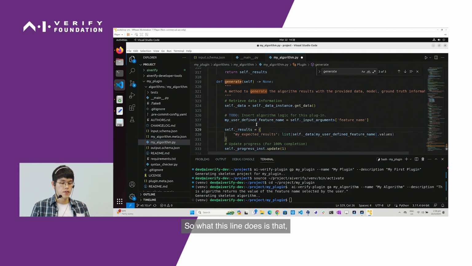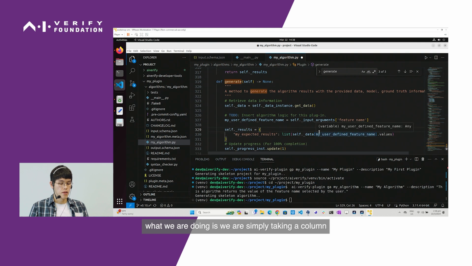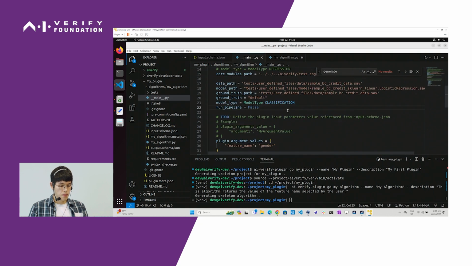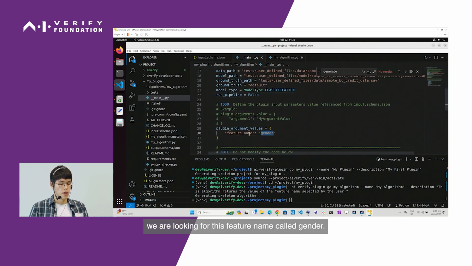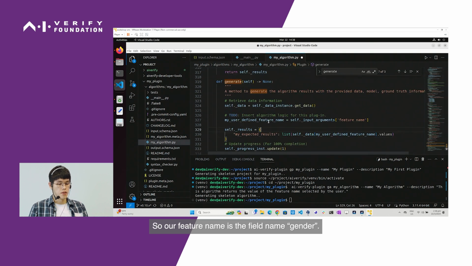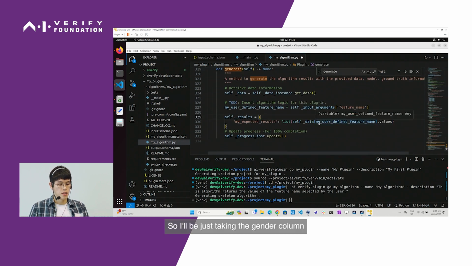What this line does is that instead of doing a prediction using our model, we are simply taking a column in our input data set as the output. In the previous step, you can see that we are looking for this feature name called gender. So our feature name is the field name gender. I'll be just taking the gender column from our test data set, taking the value, and assigning it to this variable called my expected results. And this will be the output of our algorithm.